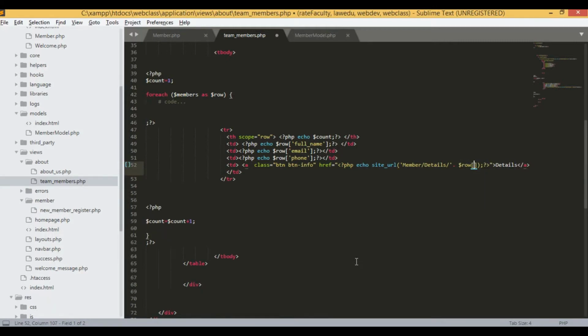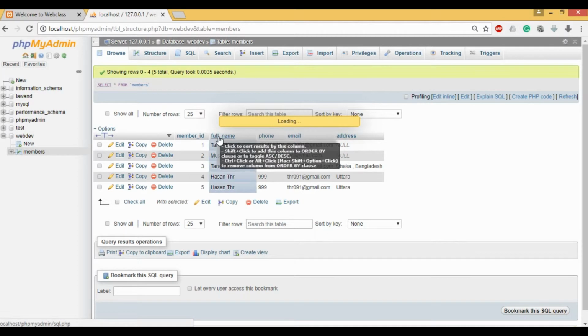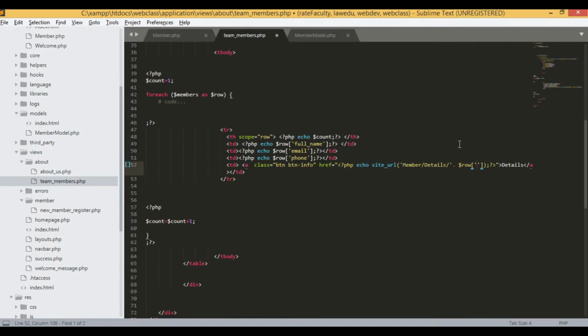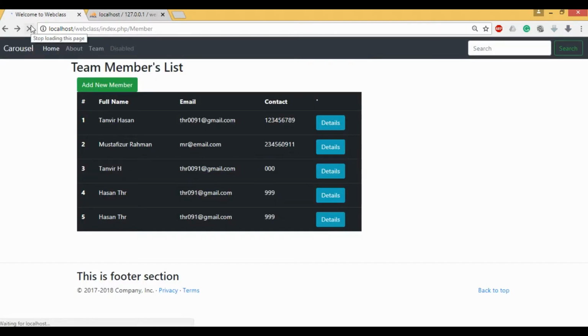We'll call row. Here we'll pass the ID. Our ID name is member ID. So we'll pass this member ID so that only the individual member will be displayed. Your member ID. Alright, so let me check first if it's working or not.